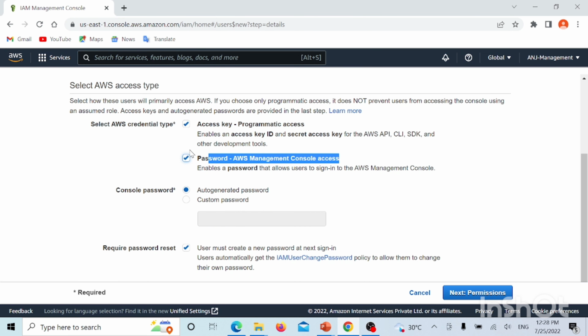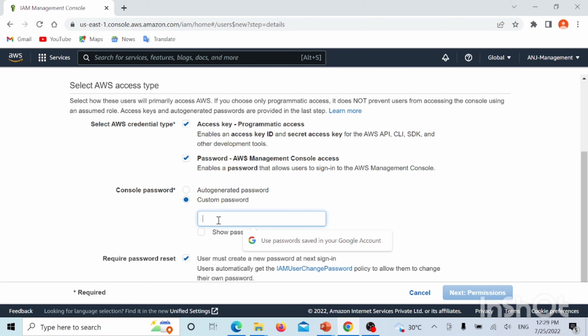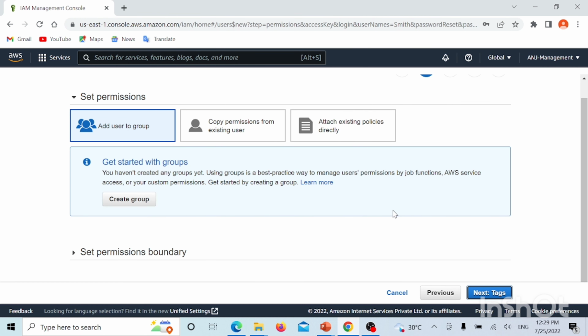Because I have selected the password for the management console, we can have 2 types of password: auto generated and custom password. Here I will click on custom password and make any random password. The next option, just below the custom password, is require password reset. Whenever you sign in as an IAM user, it will ask you to reset your own password. For now, to check this also, I am clicking it over here, and then I shall click on next permission.